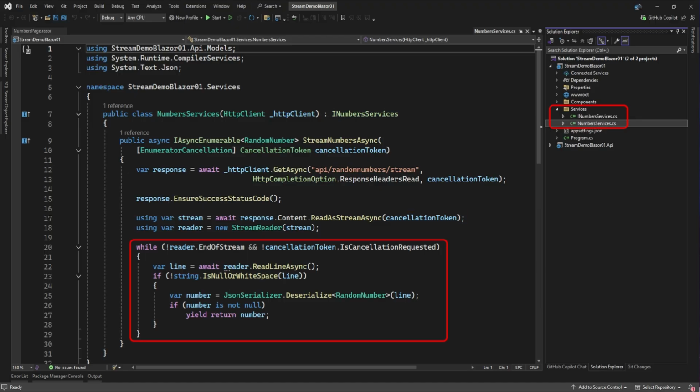In the while loop, we say continue while it's not the end of the stream and there's no cancellation request. Inside the loop, we first get the string line from the API endpoint. Remember, we set this up to return a JSON string of the object. Then we deserialize it into an actual random number object. Finally, if the object is not null, we immediately yield it to the enumerator so the random number object can be consumed by the calling UI method.